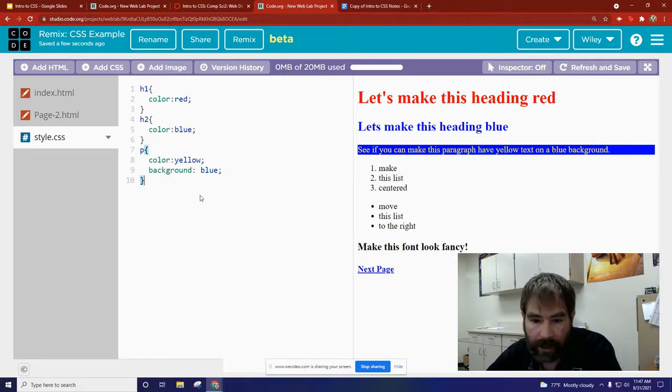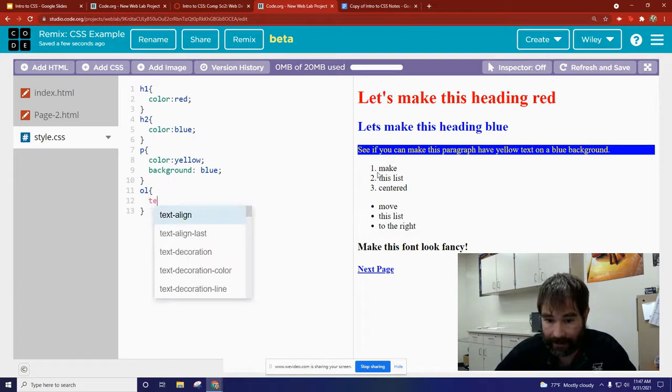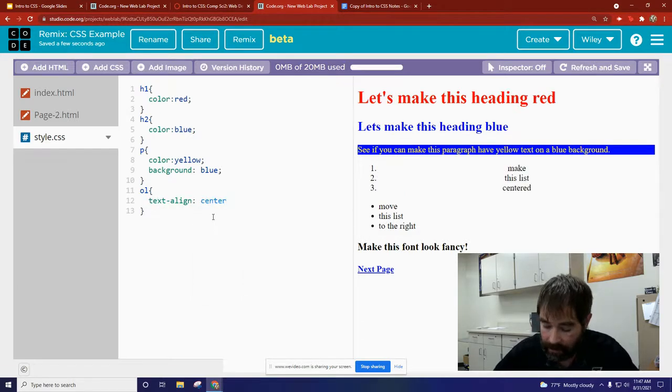You can change where things line up. So this says make this list centered. I know what selector to use because it says 1, 2, 3 right here. That is an ordered list. So OL, curly brace, enter. And it wants it centered, so text align is the property. Text align, center, semicolon. And it centered my text here.